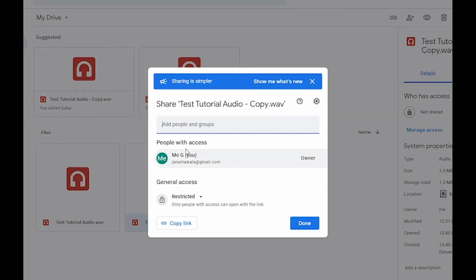Okay then, so there's two sections here. We've got people with access and then we've got general access. And both of these two things are good for different purposes. People with access is generally the way you want to go if you're using a more private file, something you're doing with clients, something you're doing with your business, or a collaboration with different artists, that kind of thing.